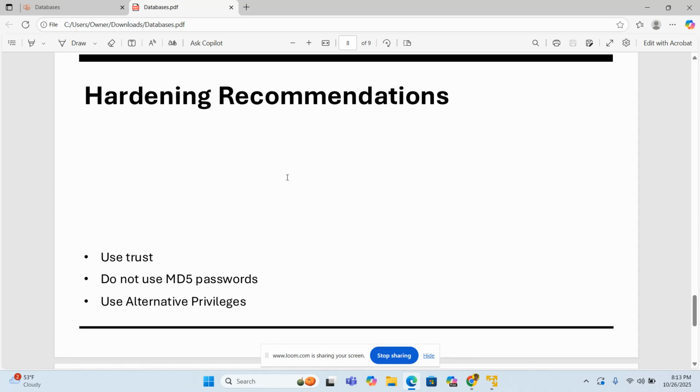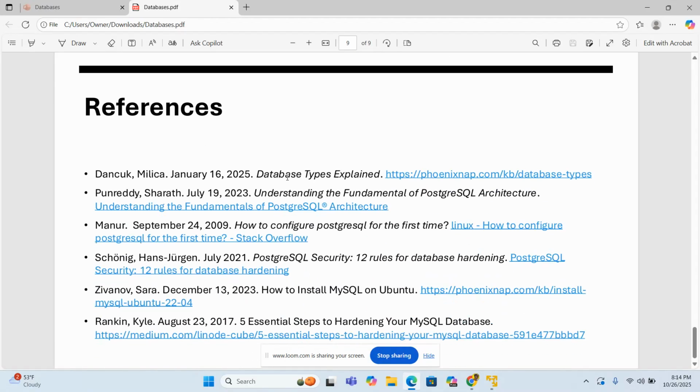With the hardening recommendations, the first is to avoid using trust, which allows access to the server without a need for a password. Another recommendation would be to not use MD5 passwords, and rather use stronger hashes, since MD5 makes it easier to crack passwords. Finally, use alter default privileges, and this will automatically fix any bugs within the server. Here are my references.